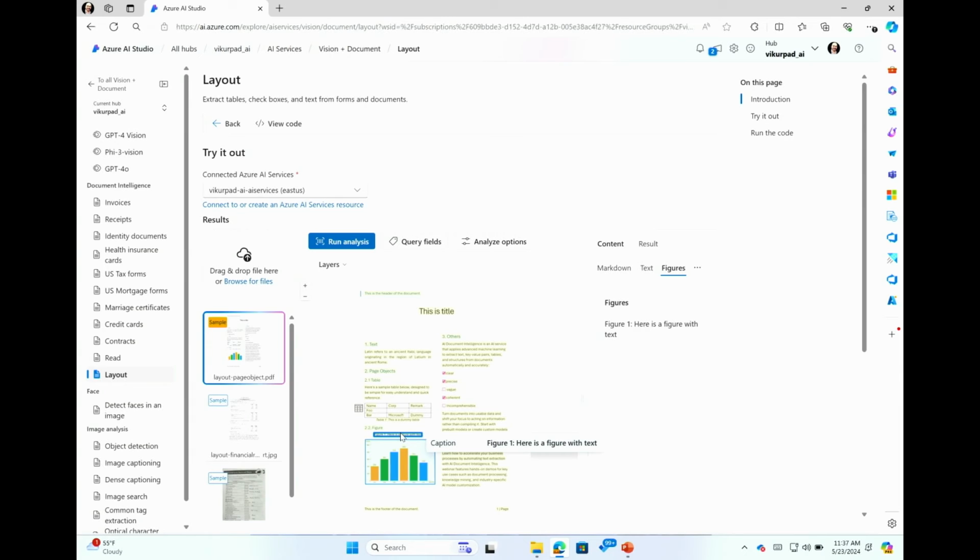You might want to treat the figures differently. You might say, hey, I want to send the figures to GPT-4o and ask it to describe that figure, or tell me what the net sales were based on this figure for a particular year. Those are all things that you can now do just by using the output of layout.